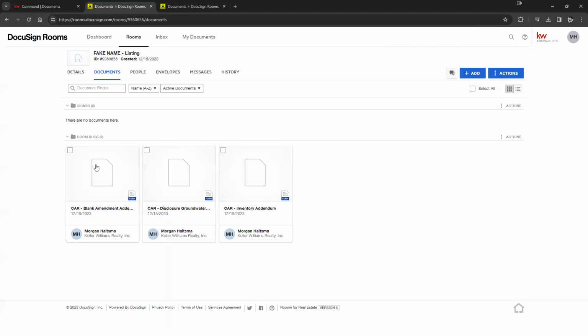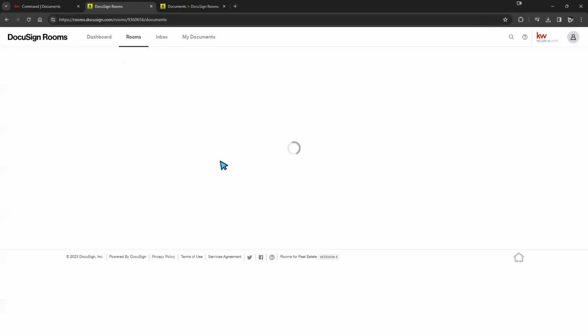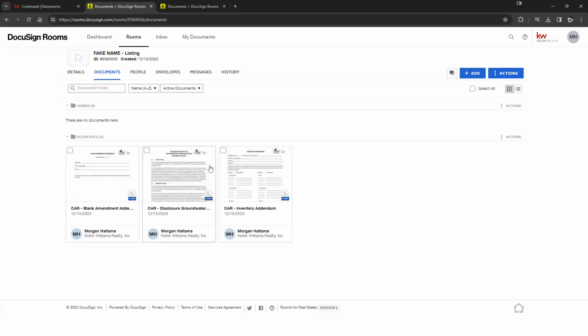All right, I'm going to refresh this. Typically, there's an image of the document right here, but since we just pulled those in, it may need a refresh. There we go. And now we can very briefly see what that document is.